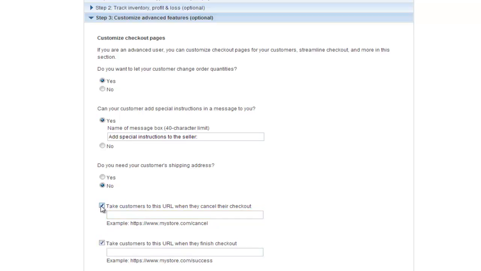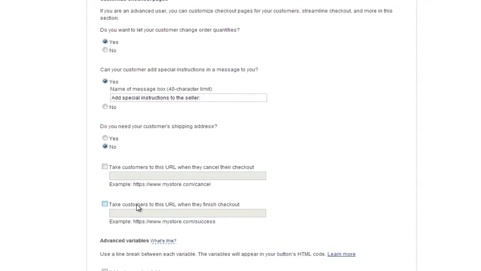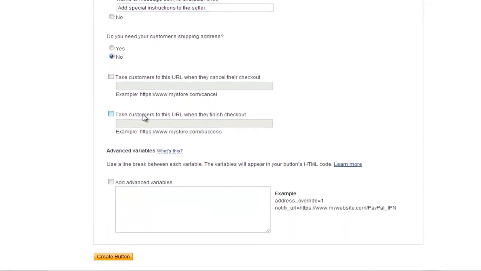Next, you can take them to a specific URL when they finish their checkout. And that could be a thank you page saying thank you for your order. Or if you're shipping a digital item, that could be the page that you take them to actually download that digital item. So once you're done with all this, you just come down to the bottom and click Create Button.